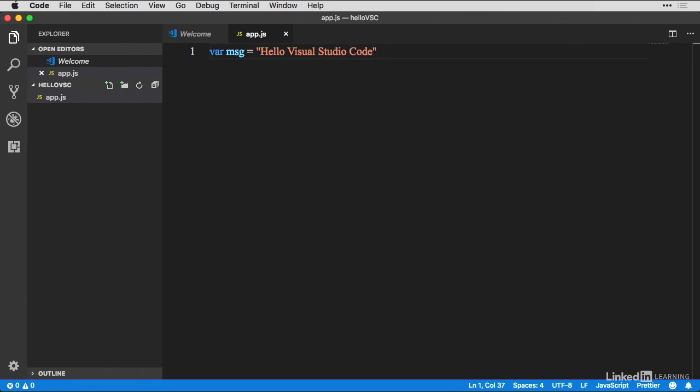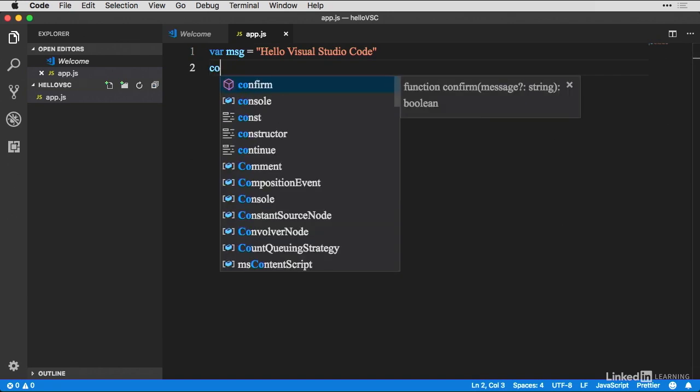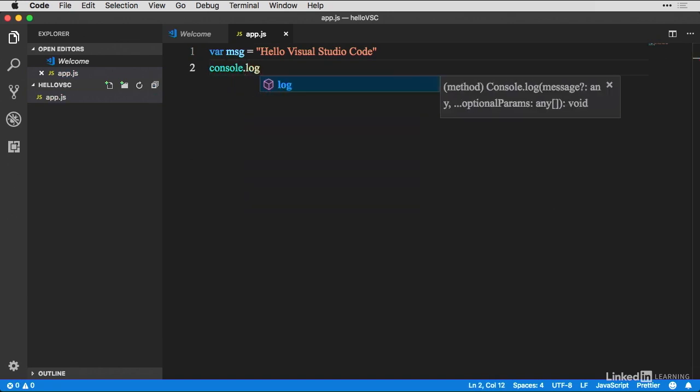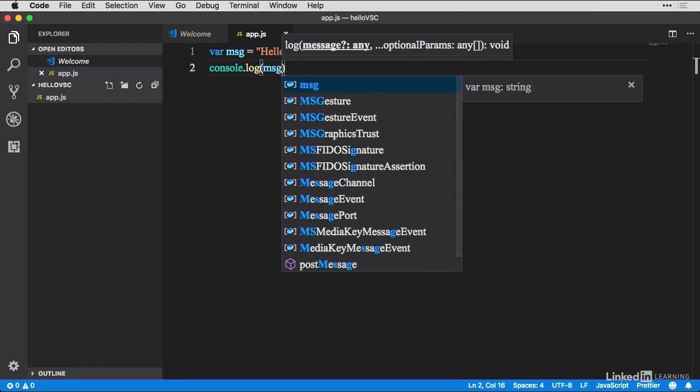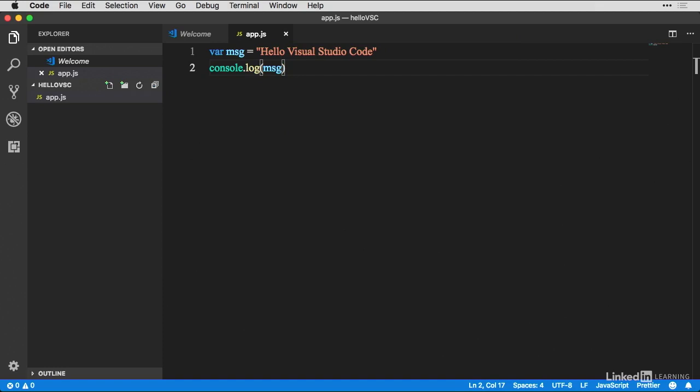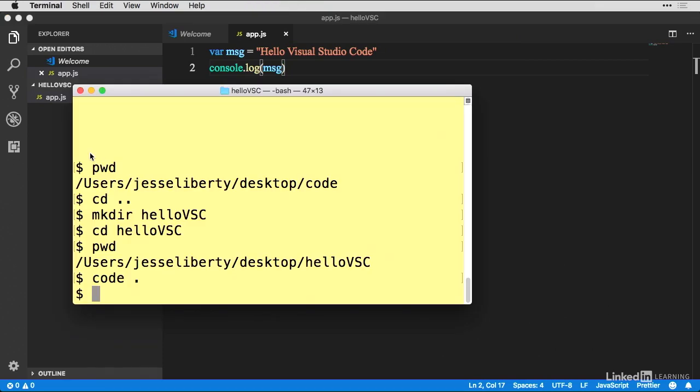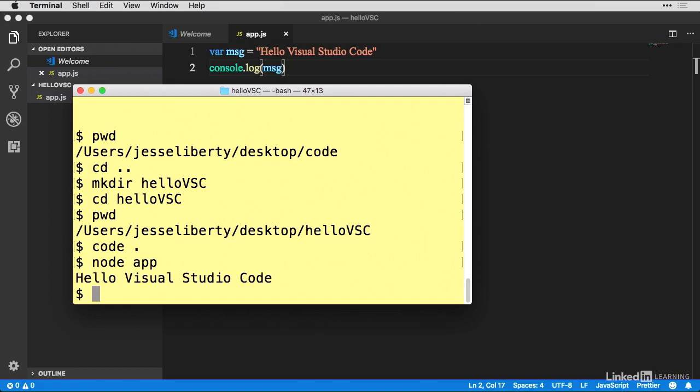And then we want to write that to the console, so we'll say console log, and we could put msg inside the console log. Let's go over to the terminal to make sure that this is going to work. To do that, all we need to do is to say node app. This being a Node application, that is a JS application that Node can run. And sure enough, it writes to the console, hello Visual Studio Code.